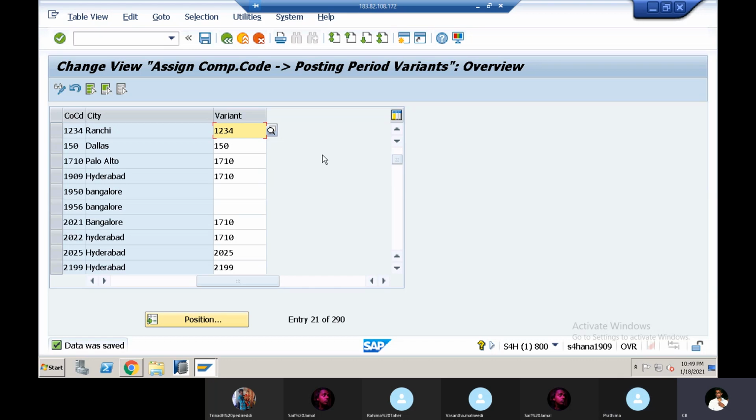So what we created from scratch in today's session, explain in 5 to 10 minutes. That's it. We can close the session. Fiscal year variant. What is fiscal year variant? How is it created, and what did we create next?